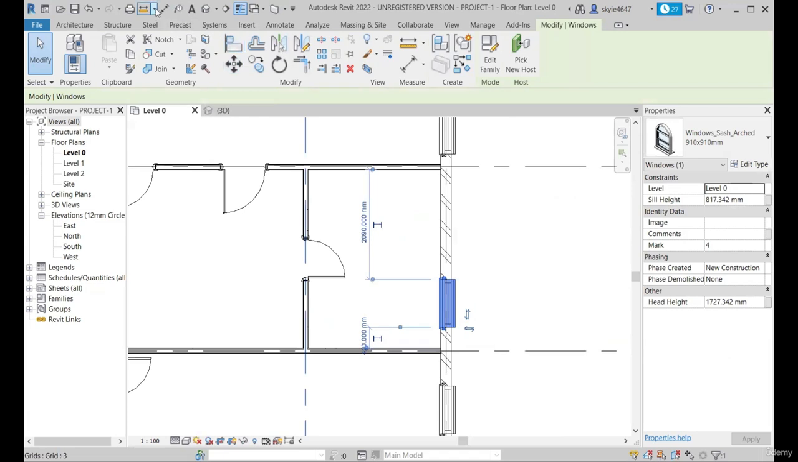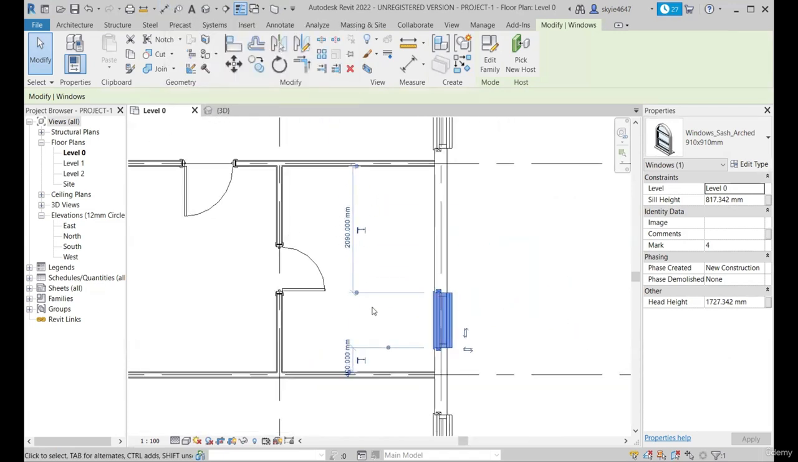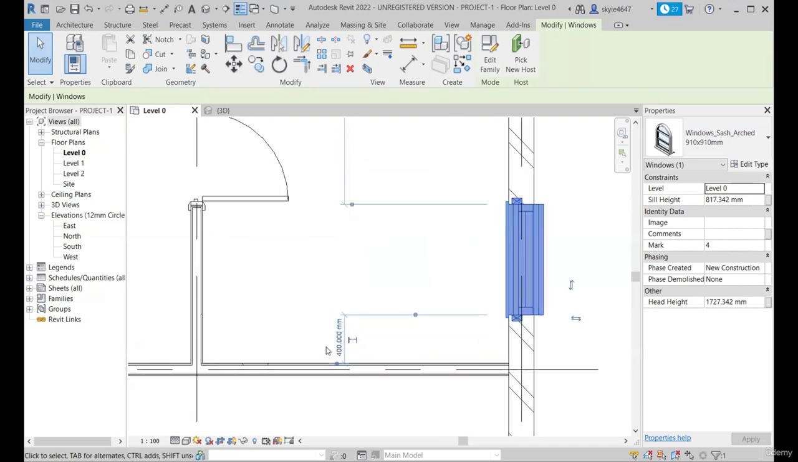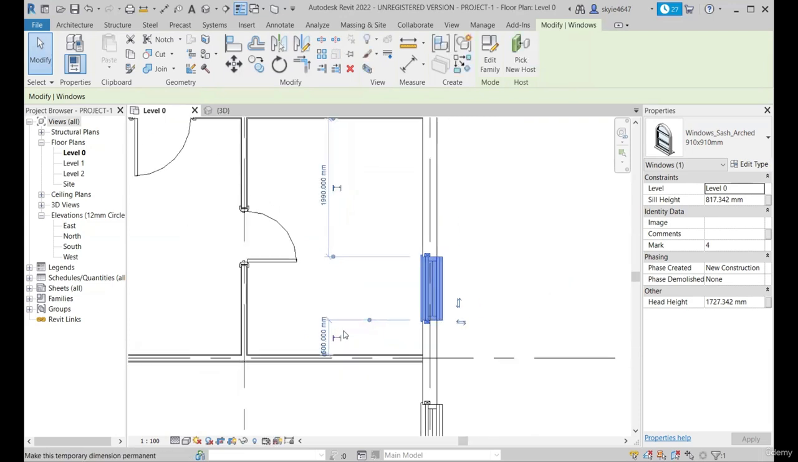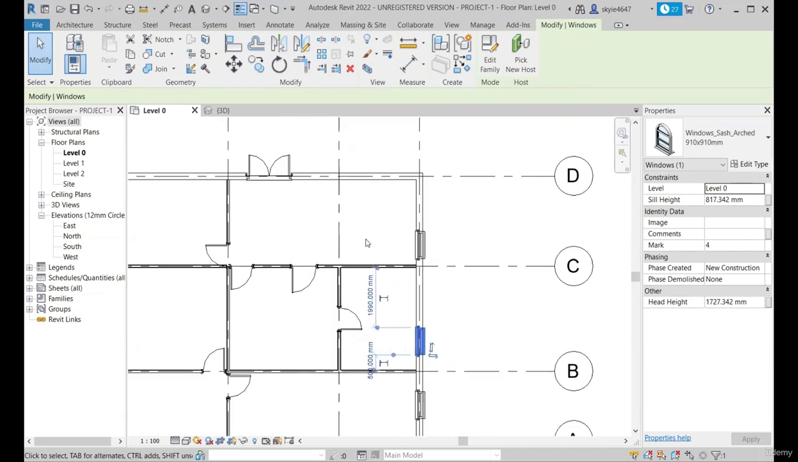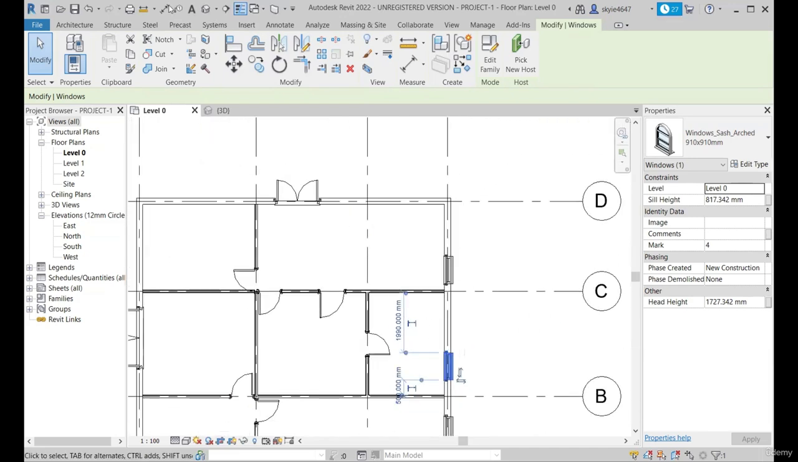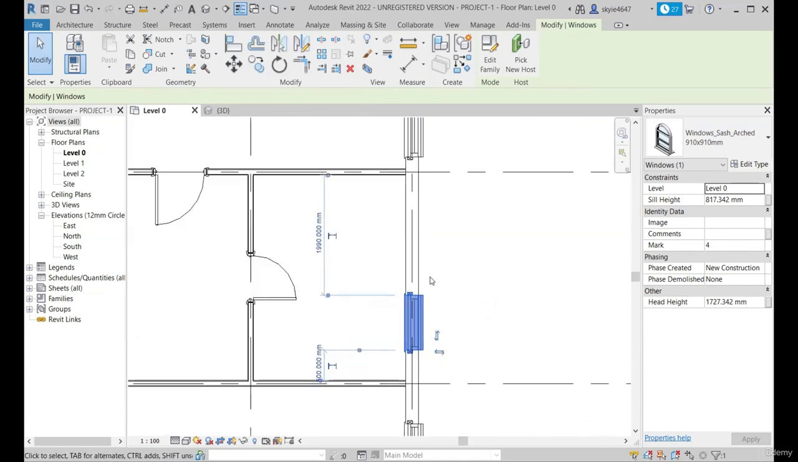Even without using this dimension tool, whenever an element is selected, you can see there are temporary dimensions already present. So for now, this window is present at 400 mm from this face of the wall, the interior face of the wall. So if you want to change it, you can simply click on this temporary dimension and change this value. See, similar changes are being reflected at this end as well. So you can use the temporary dimension or a dimension tool to set out your accurate placement of door and window.